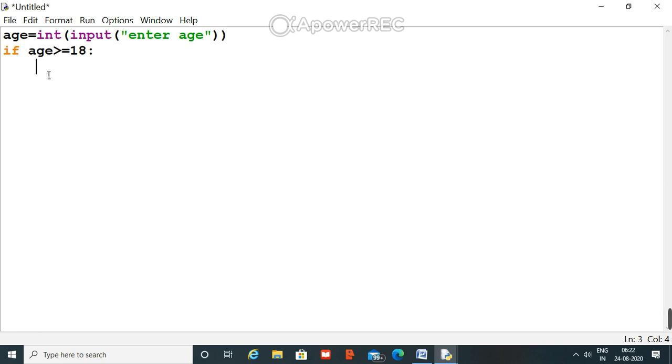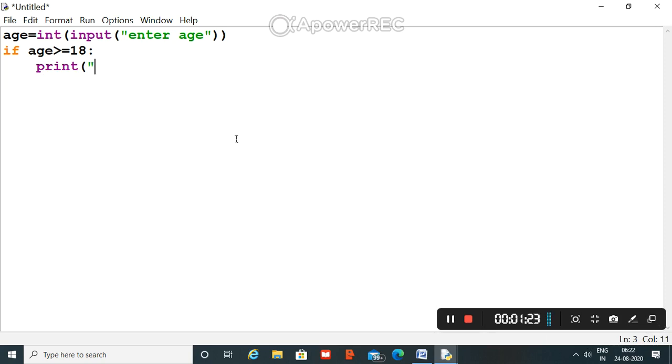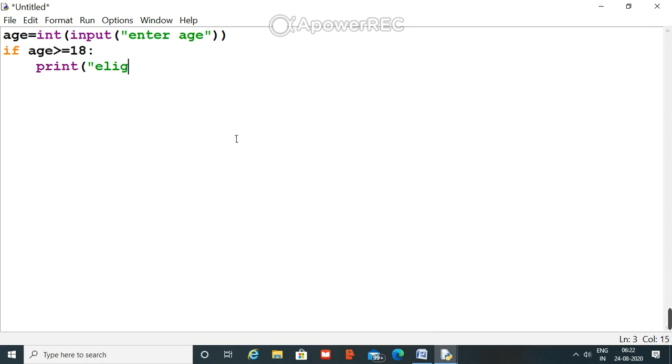See this one. The cursor is indicating to start from here. This space. Suppose I write this, then I will type print. What am I going to write? Obviously I am going to write eligible for vote. Fine. Now one thing, what is this space called? This is called the indentation.